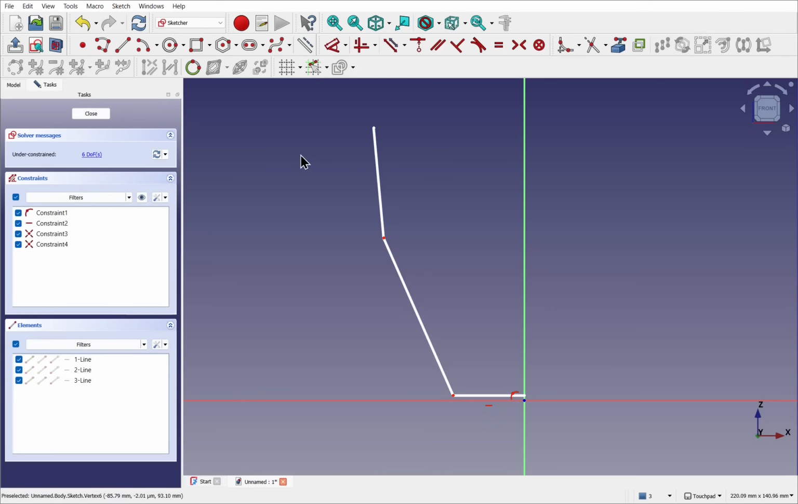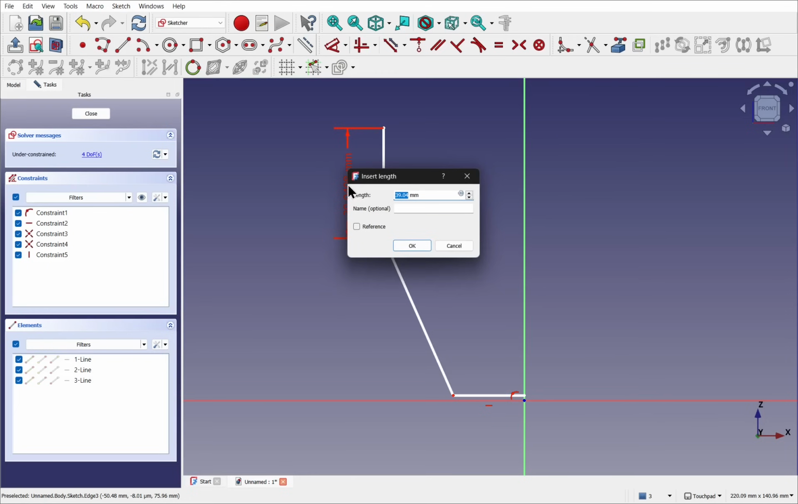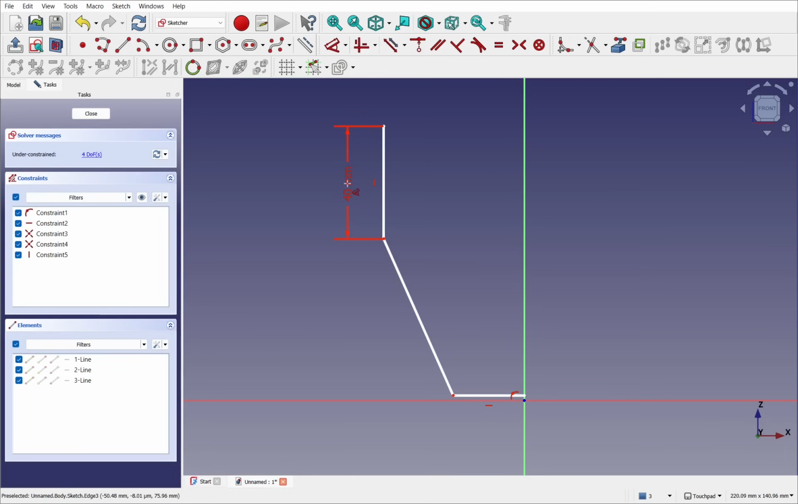Let's add some constraints. So first of all, I need to straighten this one. We'll use the horizontal vertical constraint and add that in. If this one is out as well, we'll use the same tool to correct that. Right click to cancel the tool. I'm going to click on this one and add some dimensions using the dimensioning tool. This will add the dimension that we can move across, click to drop, and we'll type in 40 millimeters for that one. The next one I want to add is a dimension across here.